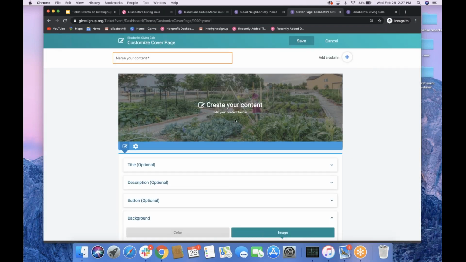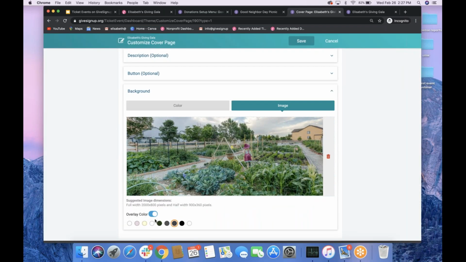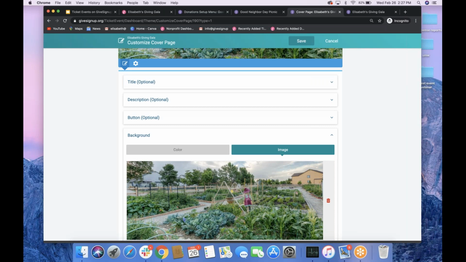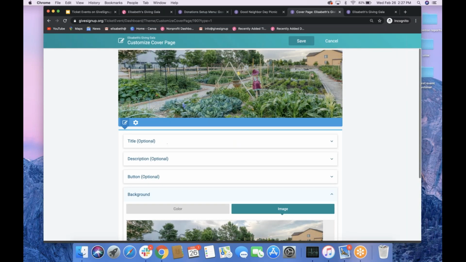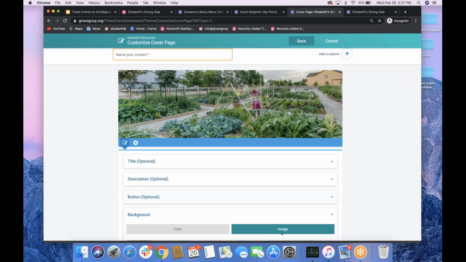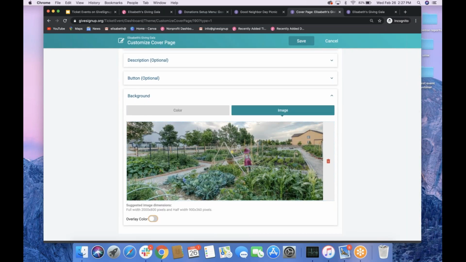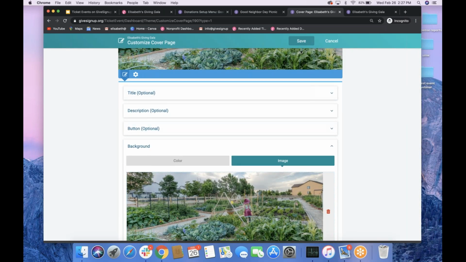And then you can see here it shows up like this. You can either have an overlay on it or not. If you turn it off, then you won't be able to add the title or the description or anything, but you'll have this, you know, it won't have that shaded look to it. If you do have the overlay, then you can add these other things to it. So we'll save it.